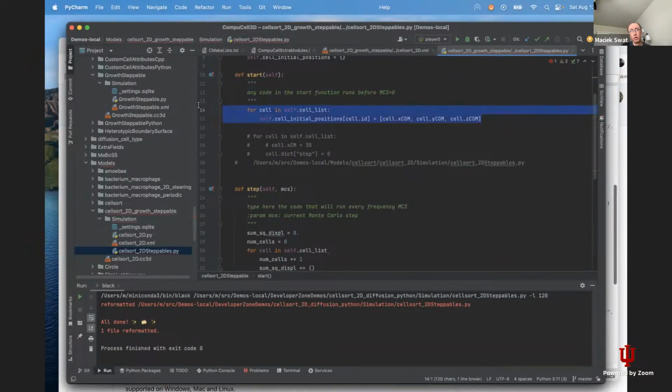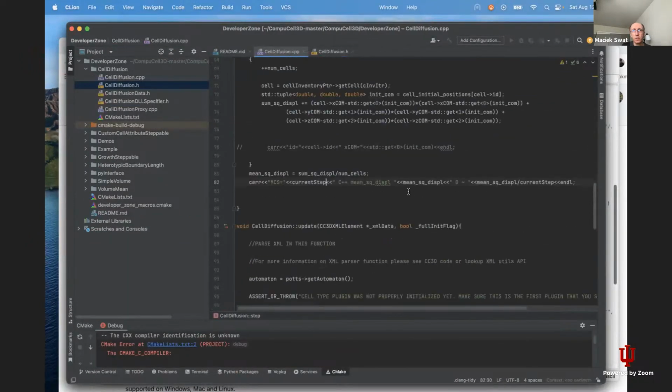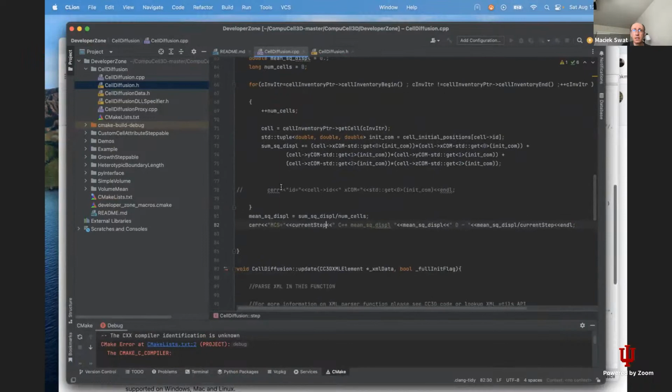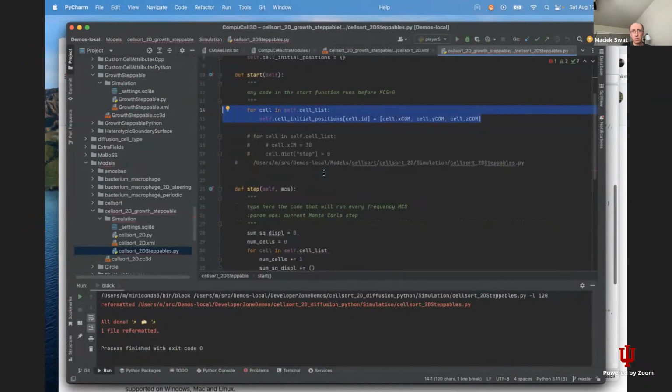Now, this is the code that we wrote. And just for comparison, let's visit the C++ counterpart. Where is this? This is how much code we had to write. I think Python is simpler, but you'll be the judge of that.